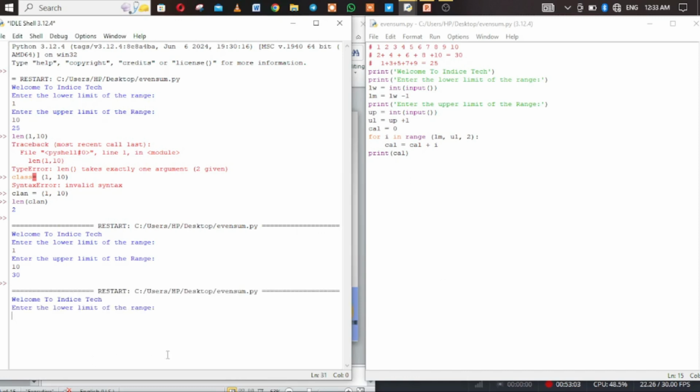So if I should run this, let's use another lower limit, 25 and 50. This is an accurate number of a calculator that sums even numbers using a for loop. So that's the idea for a for loop.